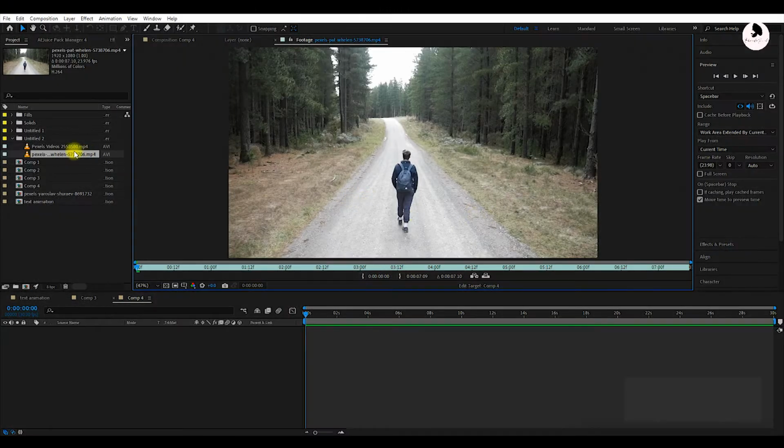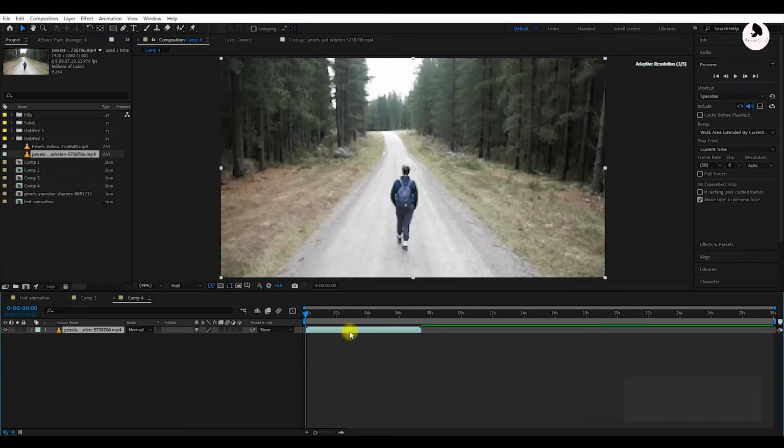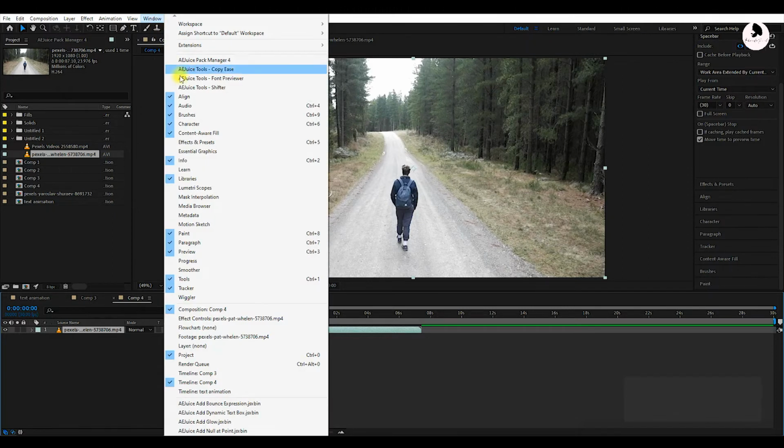So here we are inside After Effects, and first, we drag a video clip in the timeline. We simply scroll down this window. You can find here the Content-aware Fill tool. If you can't see it here, go to Window and slide. Here is Content-aware.